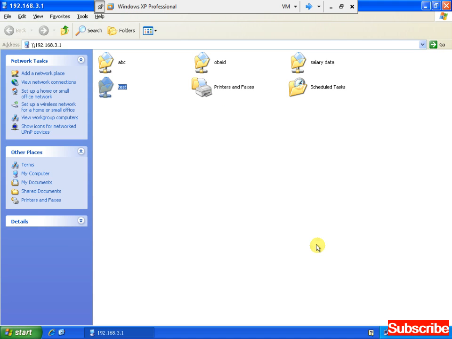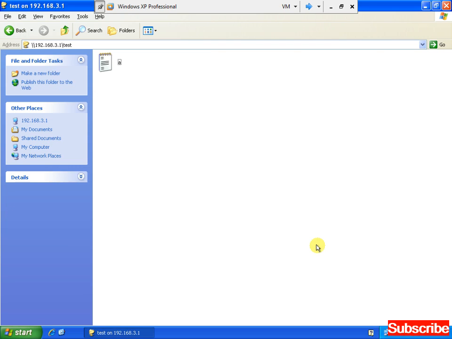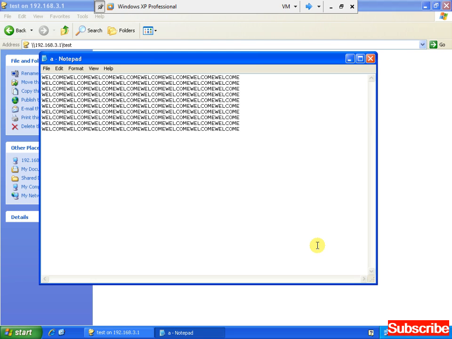Now if you want to open it, click on the test folder. There is a file with the name of A and you can open it. That is Tanha welcome. Is it clear? So that is how to share a file on one computer and then how to access it from the other computer.